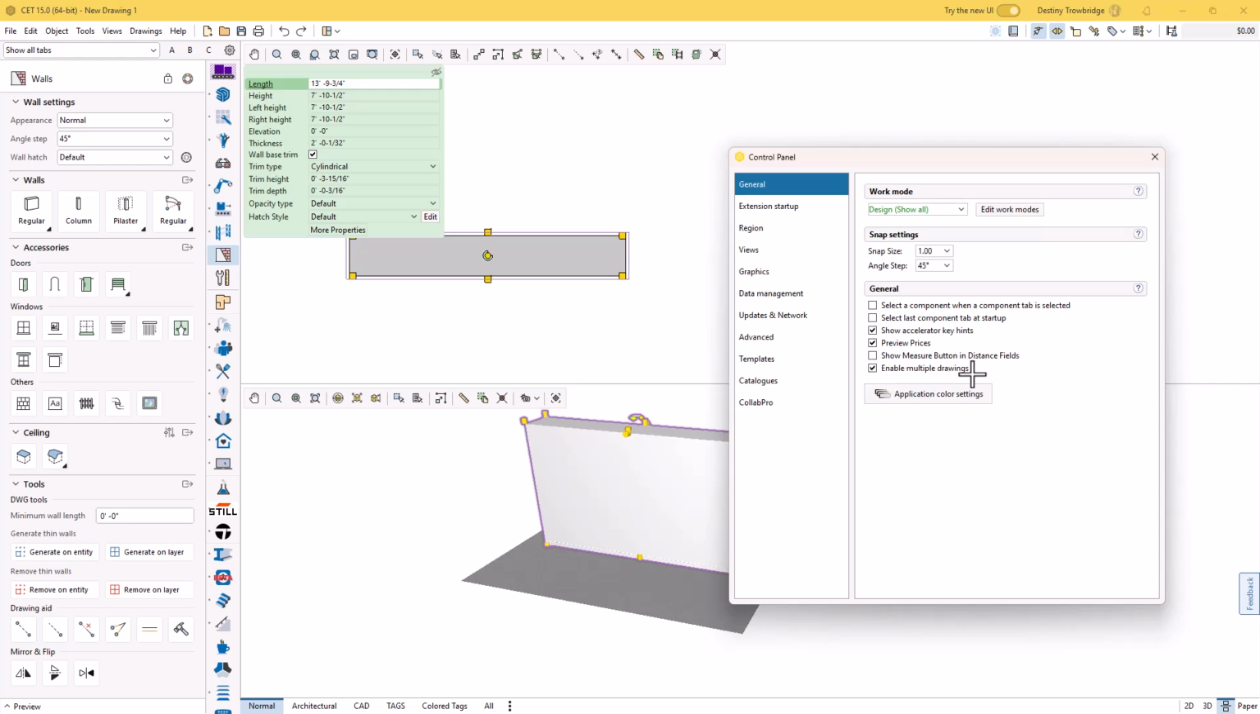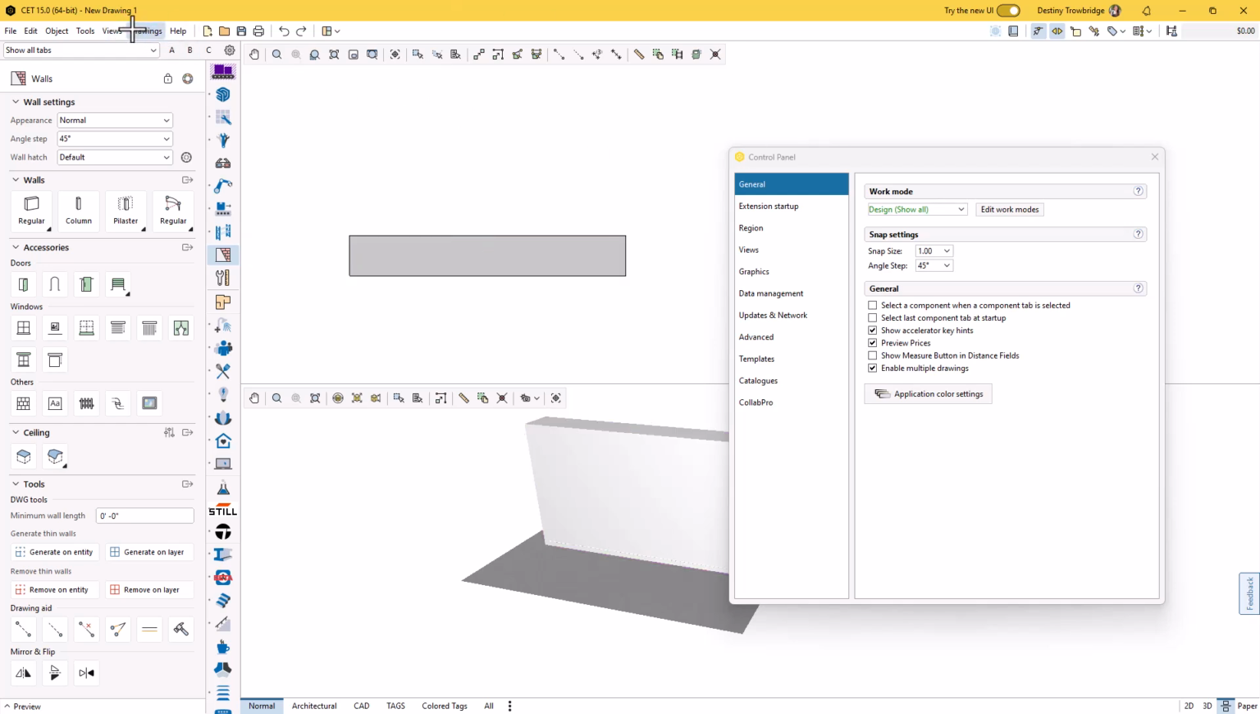If you have Enable Multiple Drawings off, you will not have this Drawings drop down. This will go away completely. And if you open another drawing in CET, instead of it opening here within the same window of CET, there will actually be a whole other iteration of CET that will try to open. So just be aware of that. Again, you do want this on if you want to copy from one drawing to another.